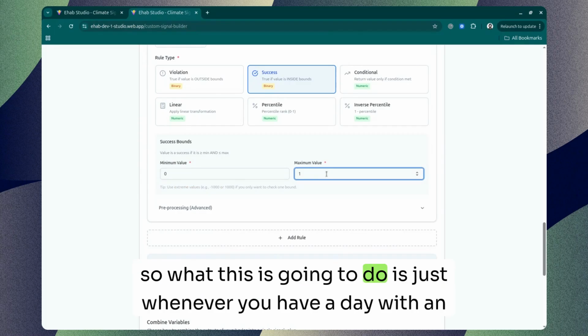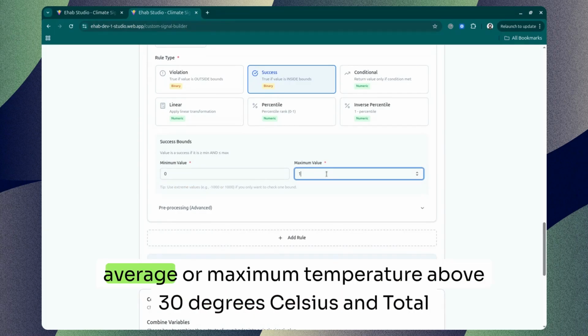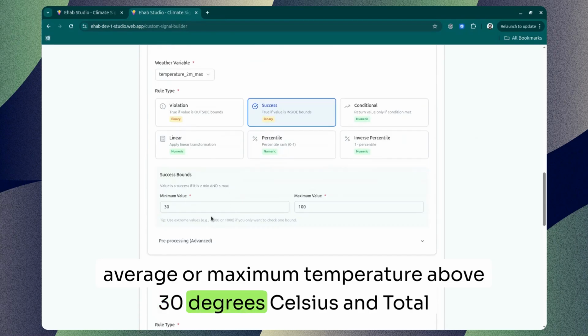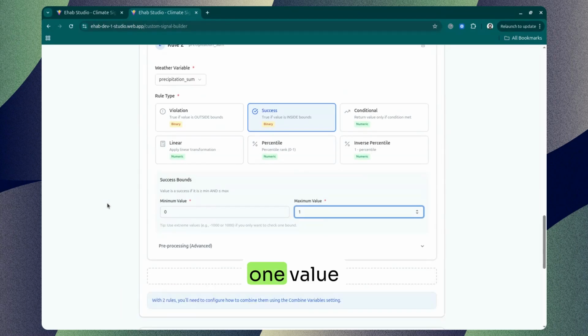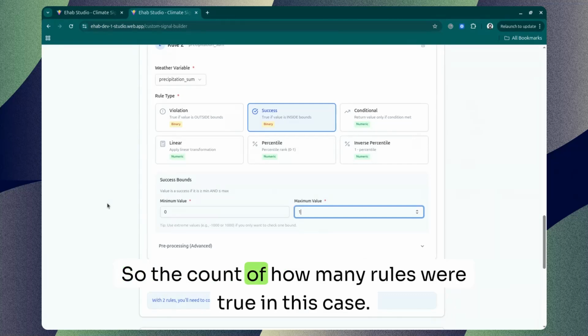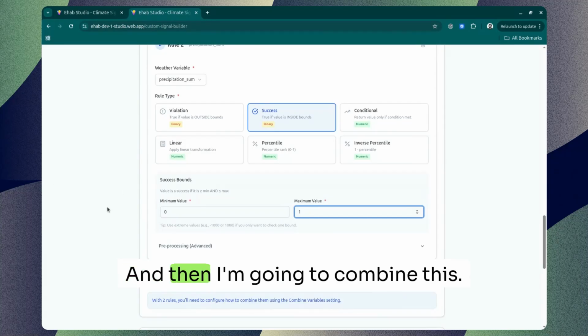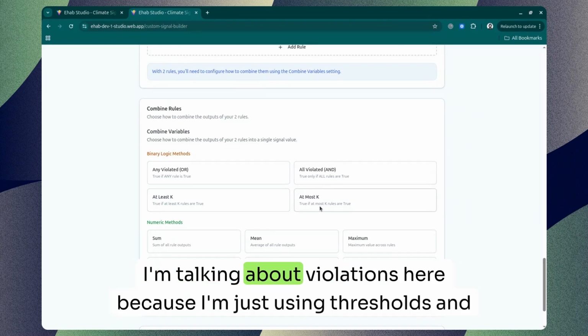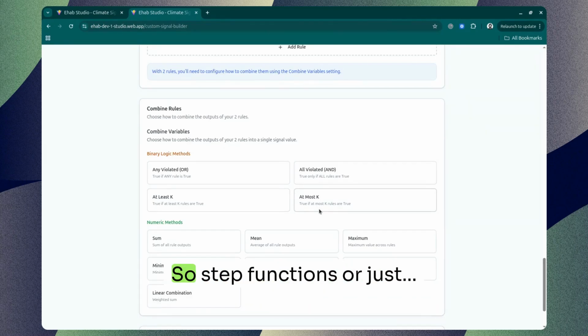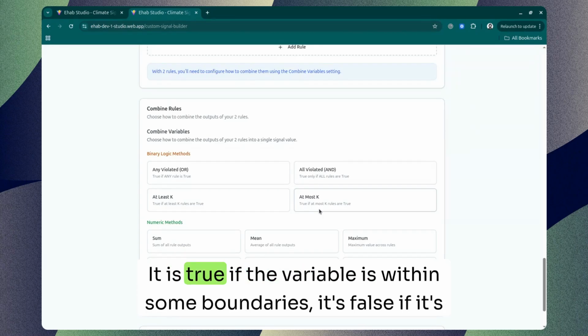Okay. So what this is going to do is, whenever you have a day with a maximum temperature above 30 degrees Celsius and a total precipitation of less than 1 millimeter, you're going to have this set to 1. So the count of how many rules were true in this case. And then I'm going to combine this. If n is violated, an OR rule, an n rule, at least k rules were violated, and at most k. I'm talking about violations here because I'm just using thresholds and interval rules, right? So step functions, where it is true if the variable is within some boundaries, and false if it's not.